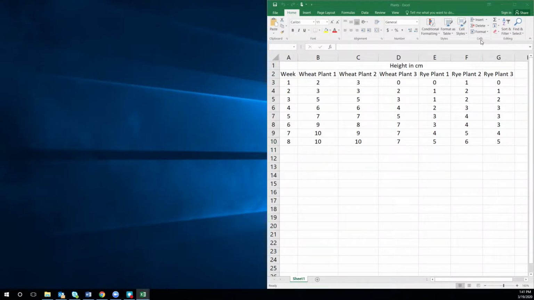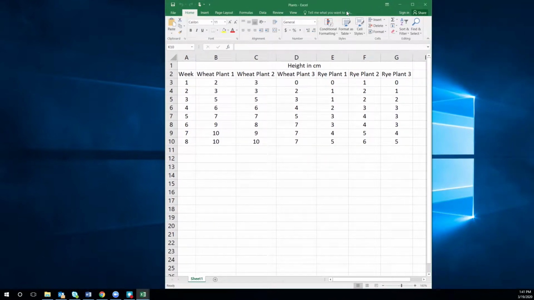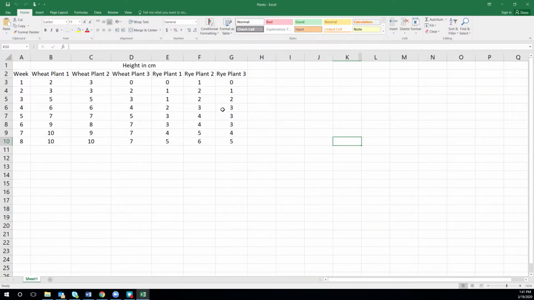So just to practice a little bit, here's my little plants file that I just downloaded. Okay, and let's say I wanted to do an average of wheat plants on week 8, which is what the author does. In whichever box I want that information displayed, I would click on it. I would put an equal sign on there. That equal sign lets Excel know that we're going to do math. I'm going to type in average.